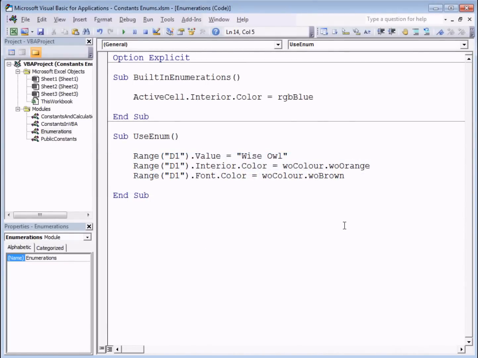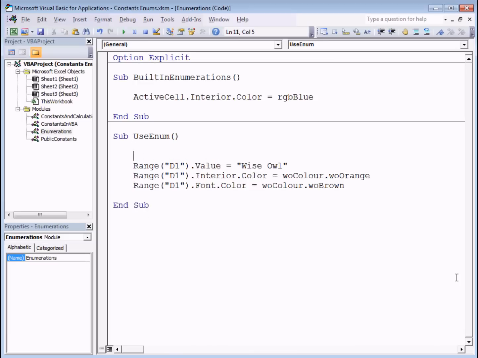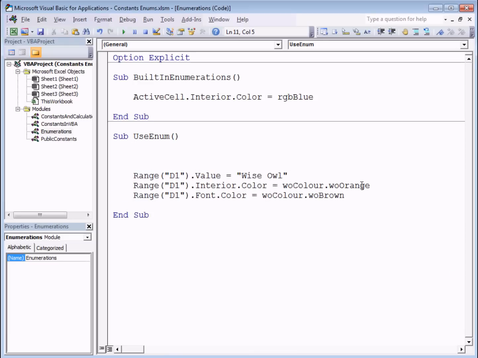Now, one of the really cool things about enumerations is that once you've declared them, you can also use them as effectively a data type for other variables. So let's say I want to change the way this subroutine works slightly. Rather than explicitly stating which colour I'll use for the interior and fonts, what I'm going to do is store those values in other variables.